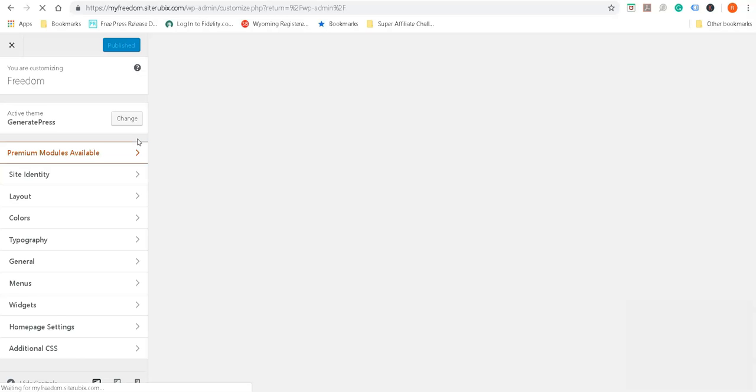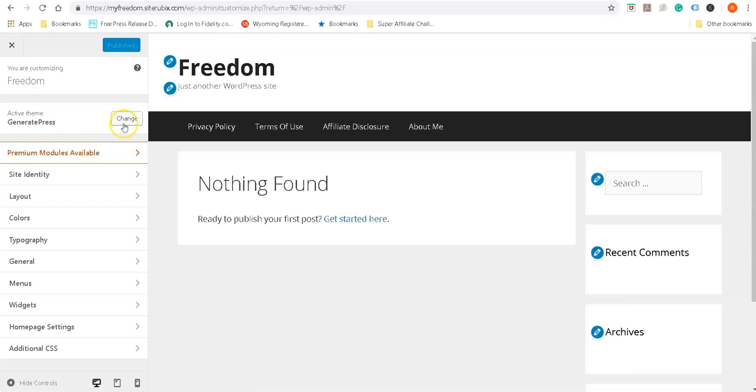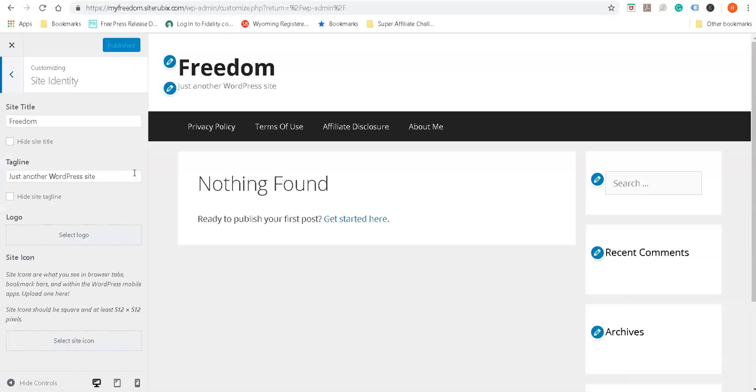If you wanted a left sidebar instead of a right sidebar, you could change that here. If you want a different typography up here, you could do that. So let me just show you a couple things. And first we'll go to site identity.